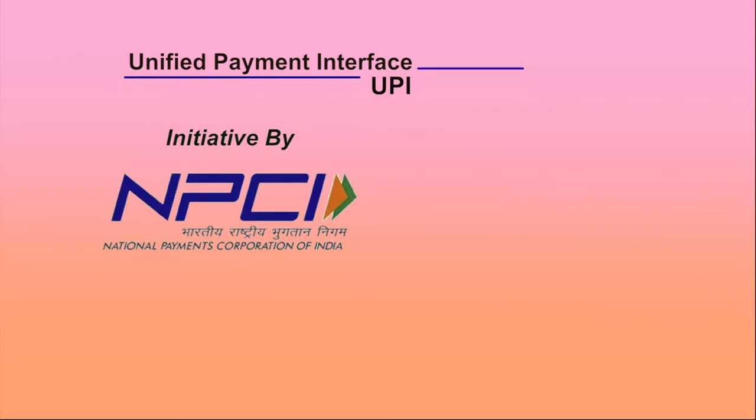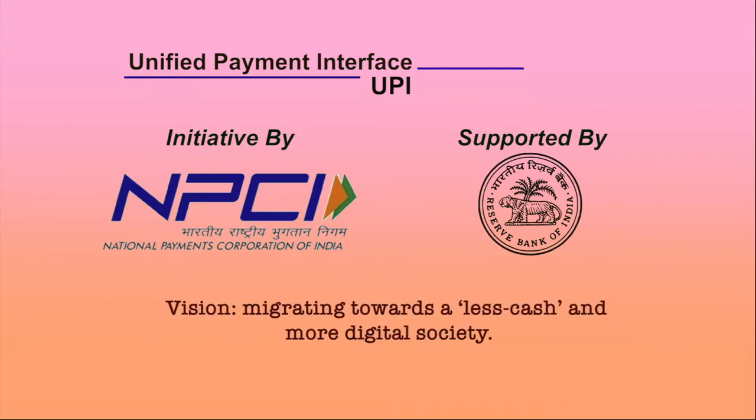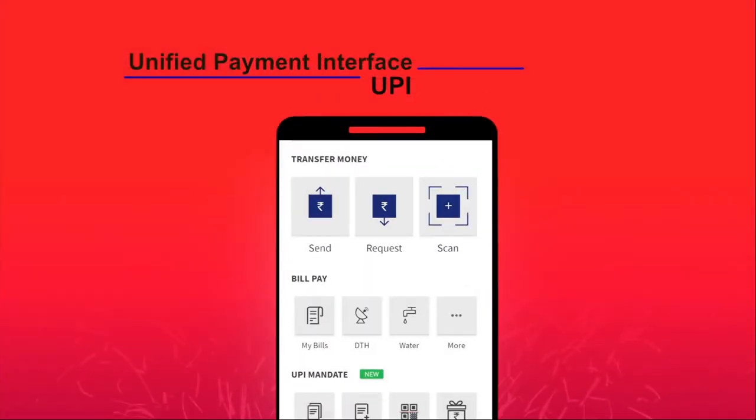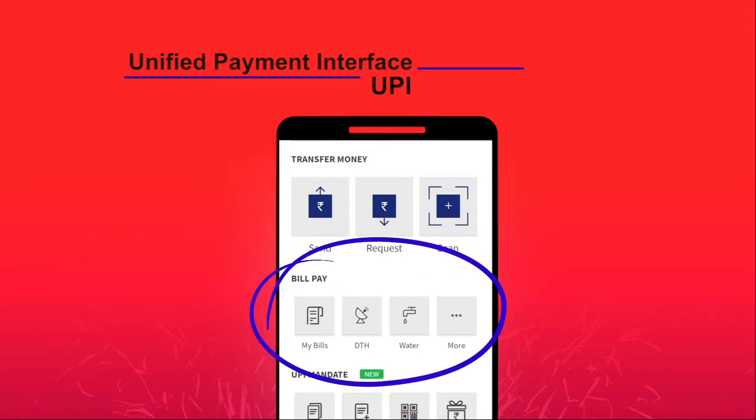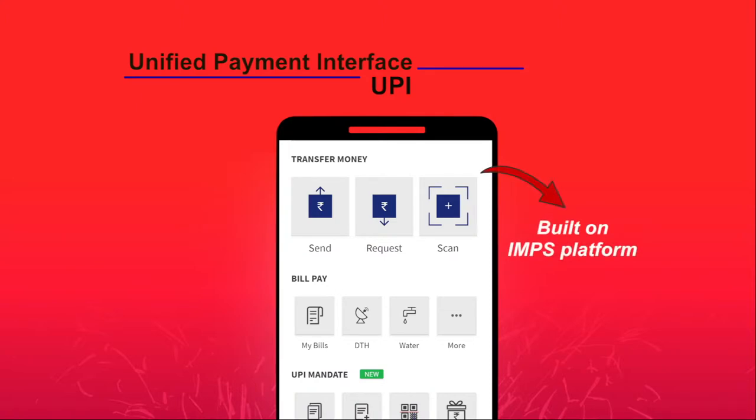Unified Payment Interface or UPI is an initiative by National Payments Corporation of India set up with the support of Reserve Bank of India with the vision of moving towards a less cash and more digital society. UPI is a system that enables peer-to-peer online payments for users holding different bank accounts to send and receive money or to pay directly to merchants from their smartphone without the need to enter bank account information or net banking user ID and password. UPI has been built on the Immediate Payment Service IMPS platform.